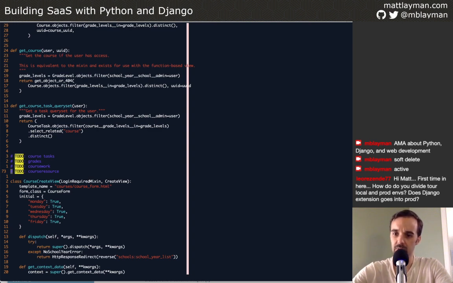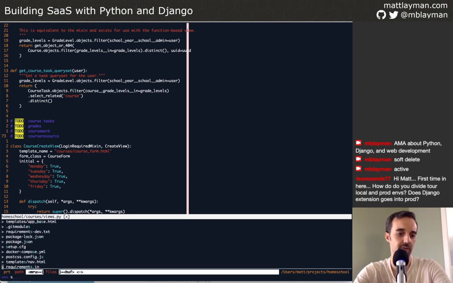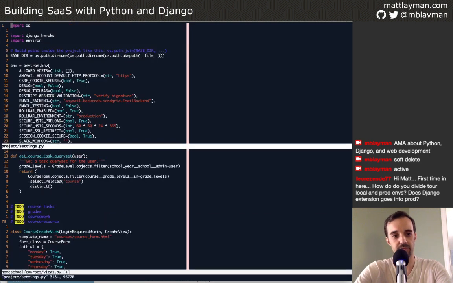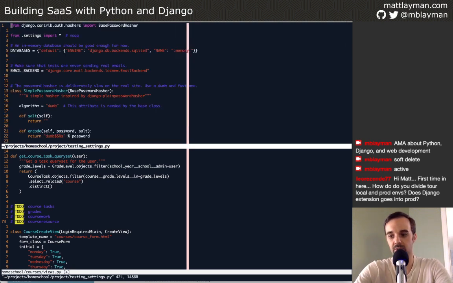Okay, let's get to this question here in the chat. How do I divide local and production environments? That's a good one. For all of my different environment management, I use the same settings file. So in my project, I have a single settings file, and I guess I actually have 2 settings files. One settings file is just for unit testing. I'm actually doing automated testing.